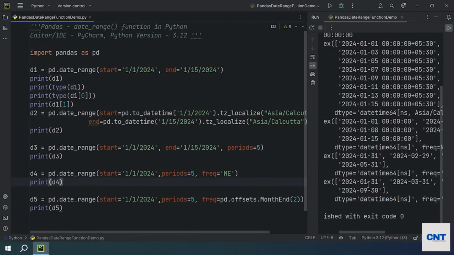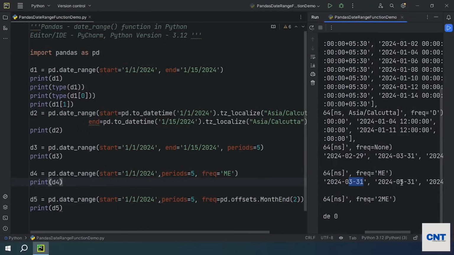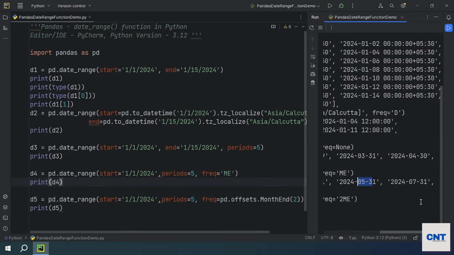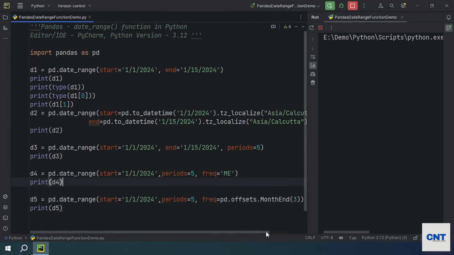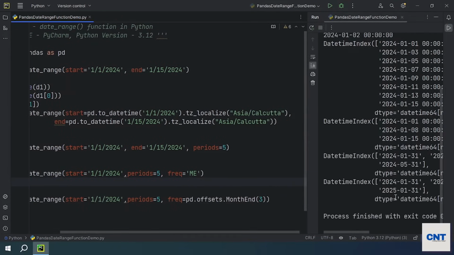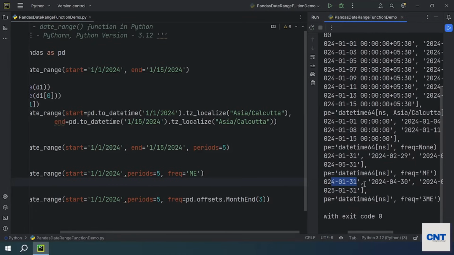So alternate months, it printed the dates, right? It started from 31st January, second date is 31st of March, and then it printed 31st May, and then it skipped June, then it is 31st July. So that way it goes. If you make it 3, it will take 3 as a step in the month, right? So it will skip 3 months. It is a starting date and it skipped 3 months, right? Then it went to 4, that is April.